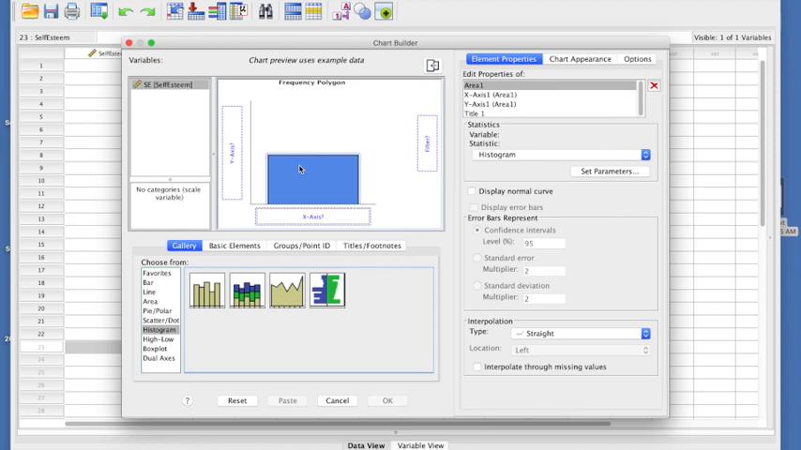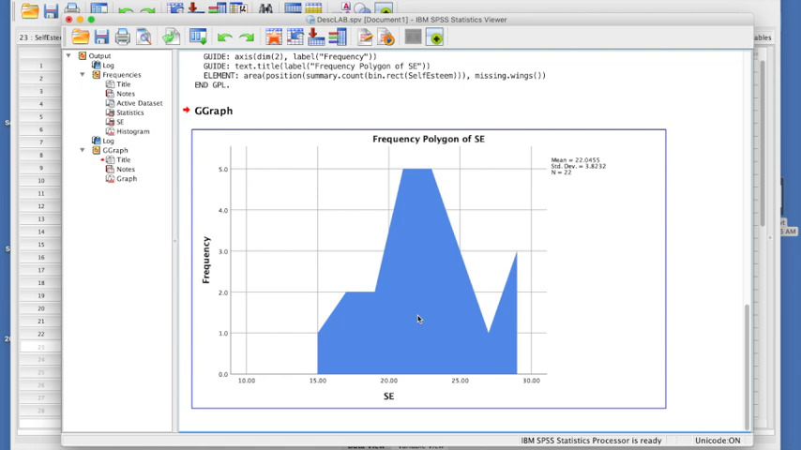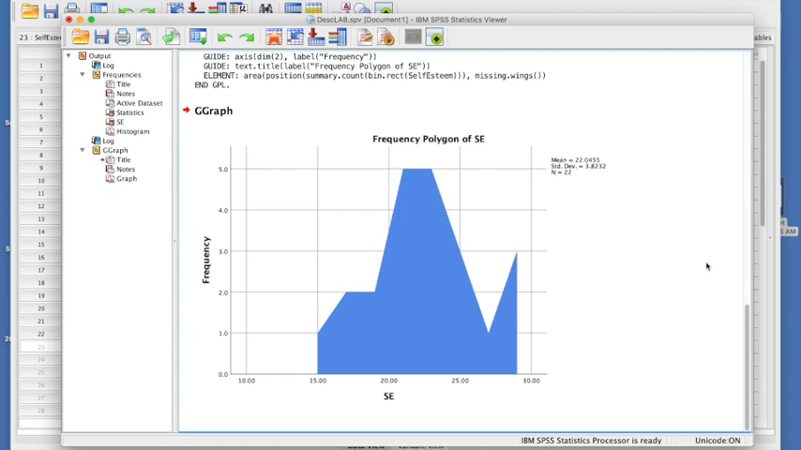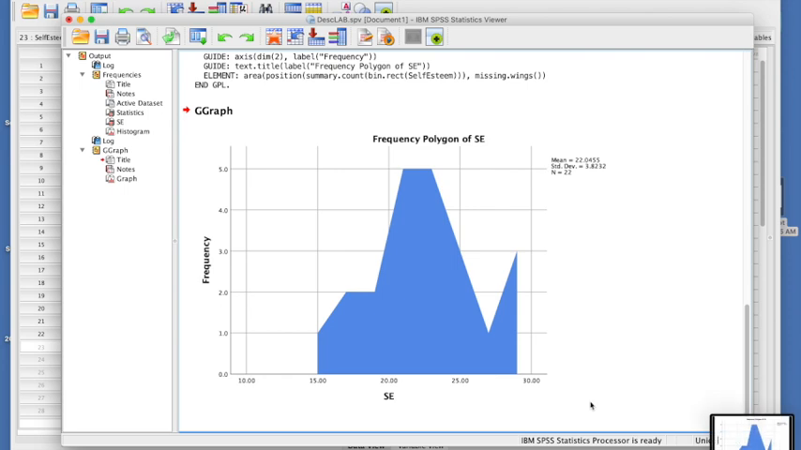And then what I'm going to do is drag the variable to the x-axis. So I'm going to grab that self-esteem variable, put it there. And then now I have a frequency polygon. I'm going to click OK on that, and it'll show up here on my output. And then I'm going to do a screenshot of my frequency polygon and add that to my worksheet. Save my output.